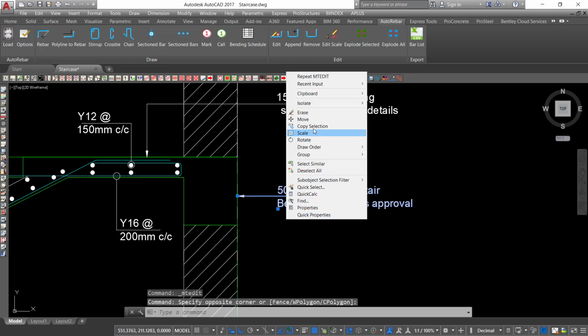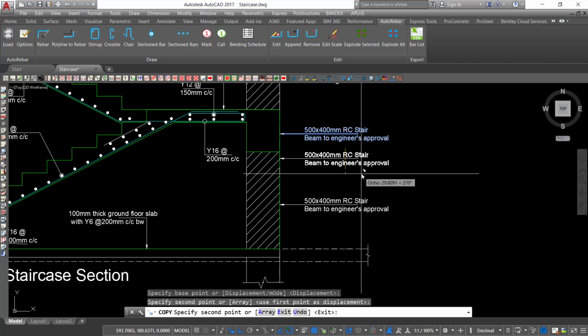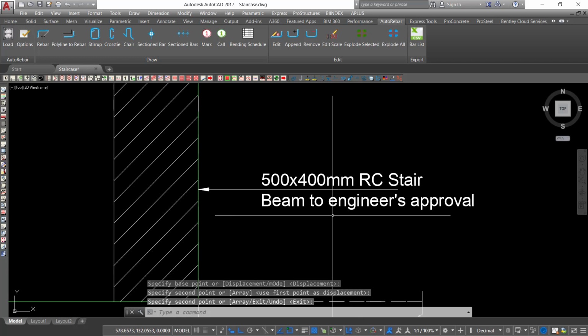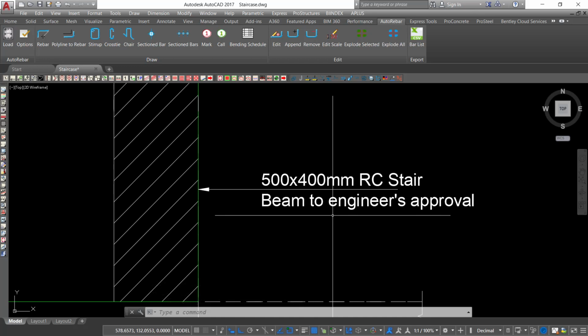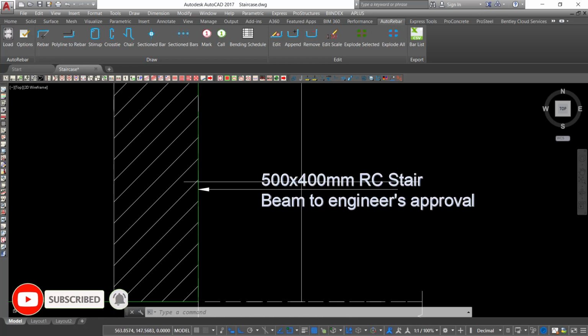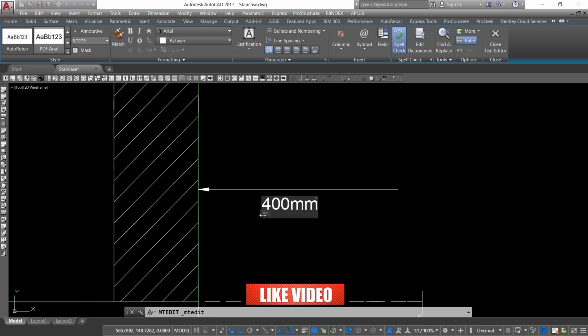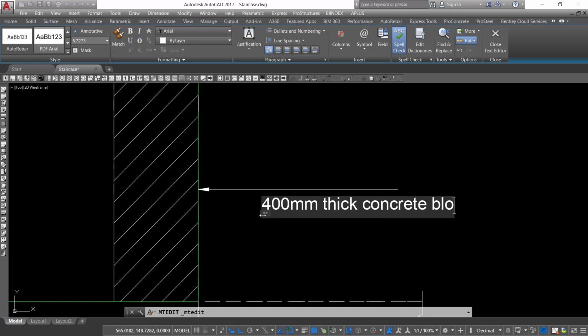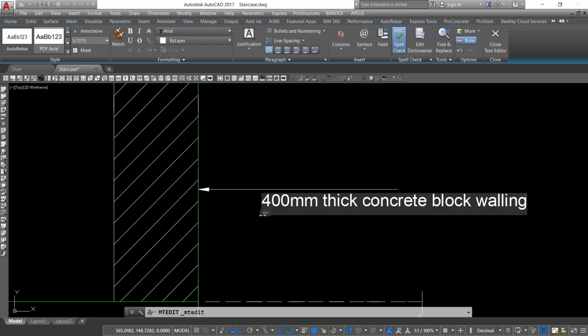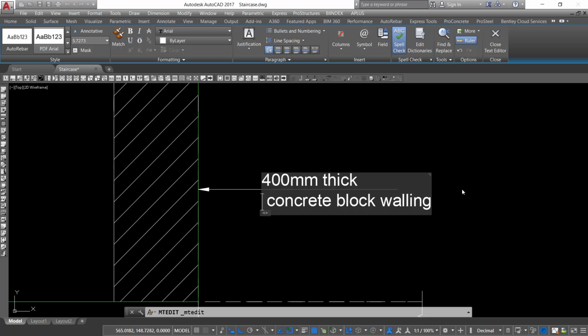So we'll select this one also and drag it also and point at this. Remember, we are communicating to people who will be using this drawing. We are actually creating a manual for site workers or for the site engineer. Now this one will be just double click and select everything, and this will be 400 millimeter thick concrete block walling. Perfect. Click on that, enter on your keyboard, and that's it.